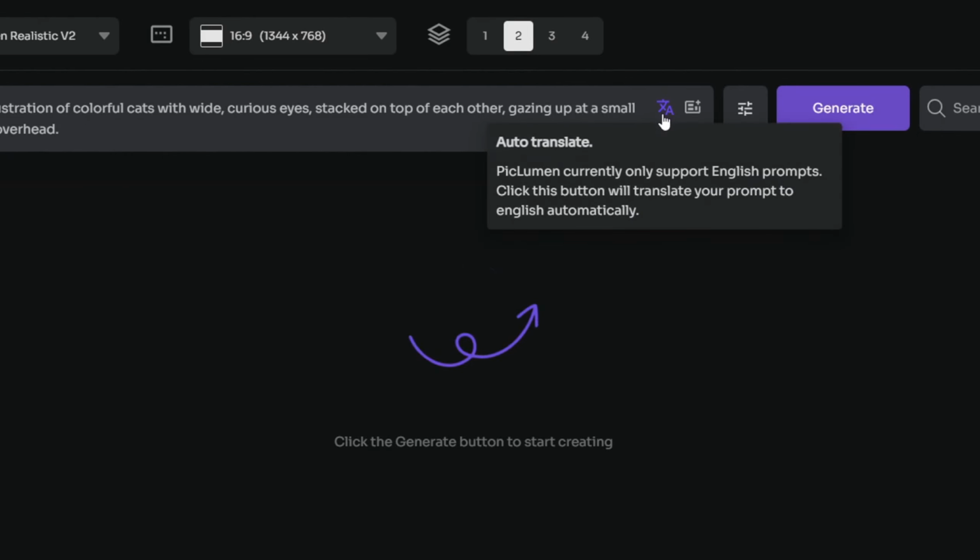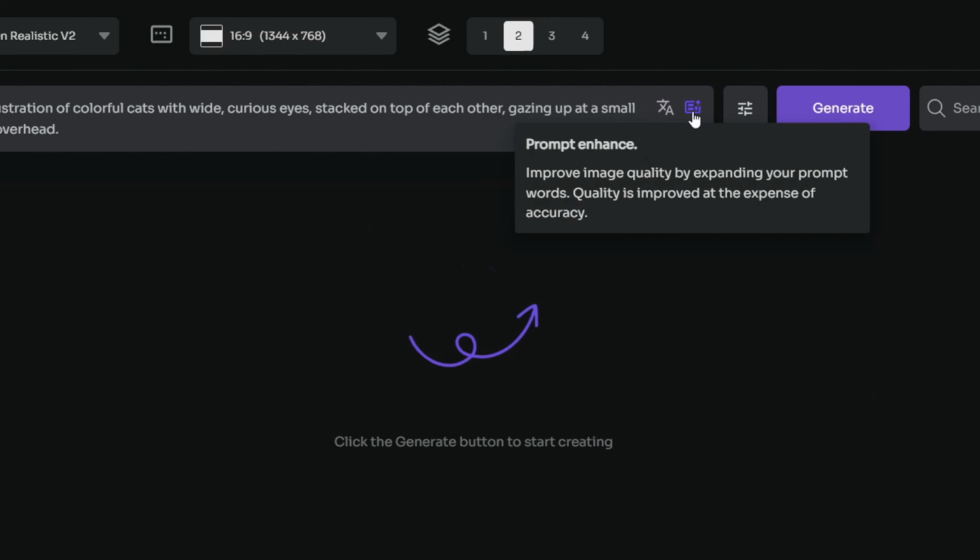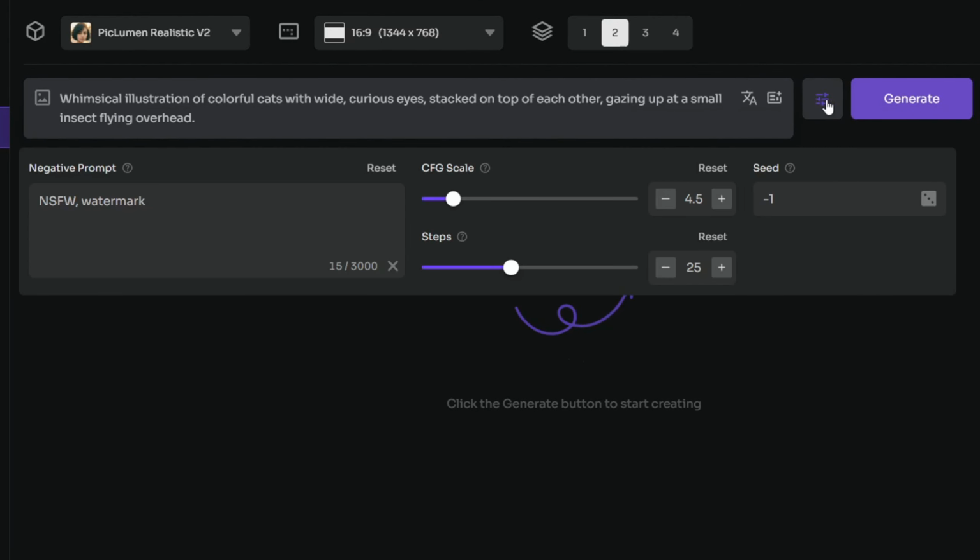In the top right corner of the prompt box, there's an auto-translate icon. So you can write your prompt in your own language and it will be translated into English. Next to it is a prompt enhance icon, which improves the image quality by expanding the prompt. However, this might make the image less accurate. When you click on the settings icon, you will see the negative prompt section where you can specify what you don't want in the image.